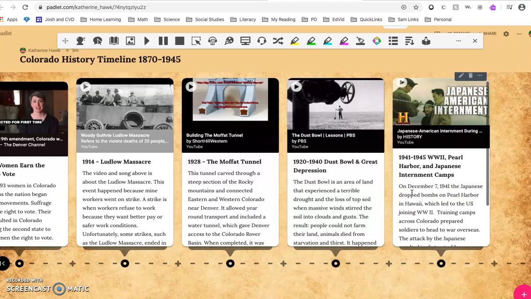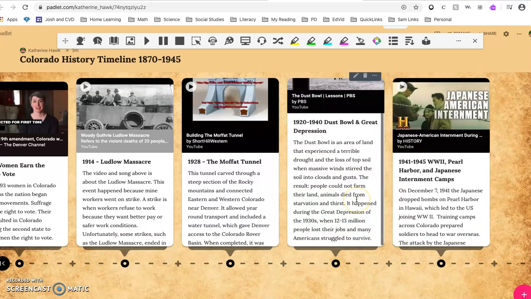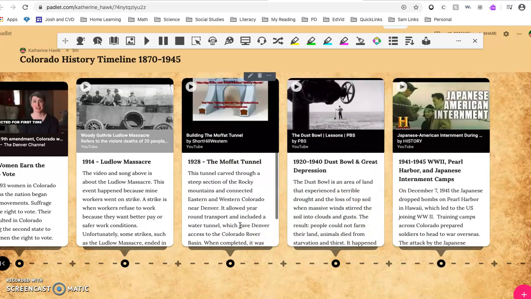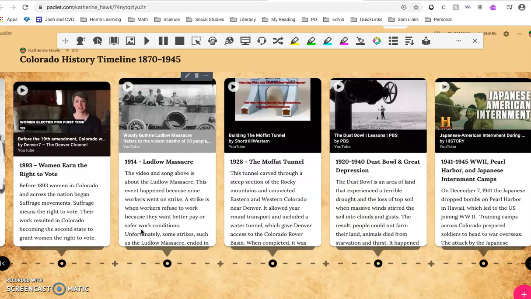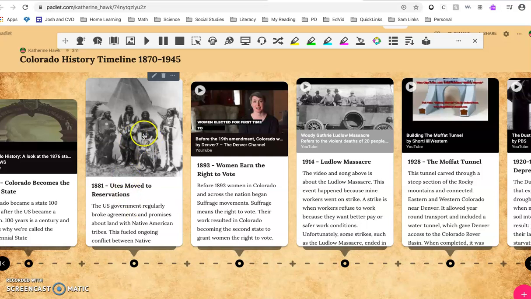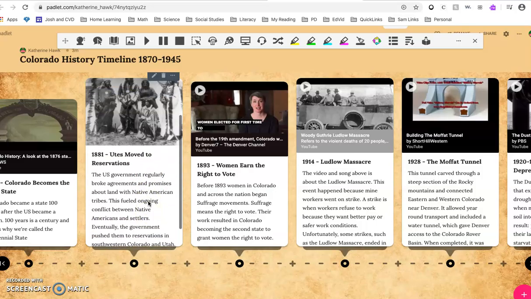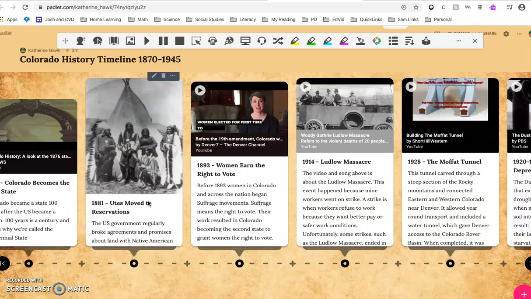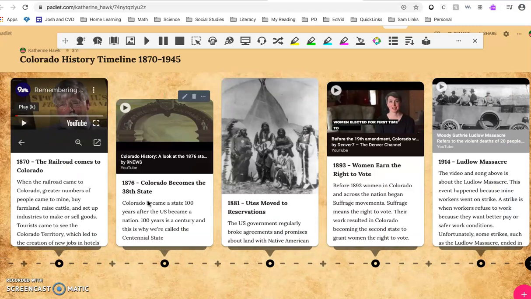Please make sure that you are using those two fingers to scroll up and down to access all of the information. There is no video for the Utes moved to reservations. And when you get to this day, we want you to stop and really think about all that we discussed in the classroom. We had a lot of conversations around how Native Americans were affected by westward expansion. So this is what your Padlet timeline looks like.